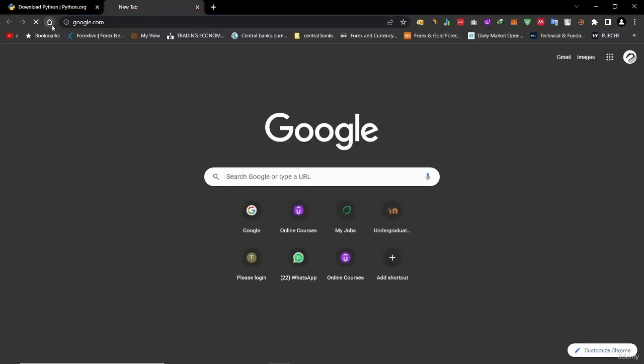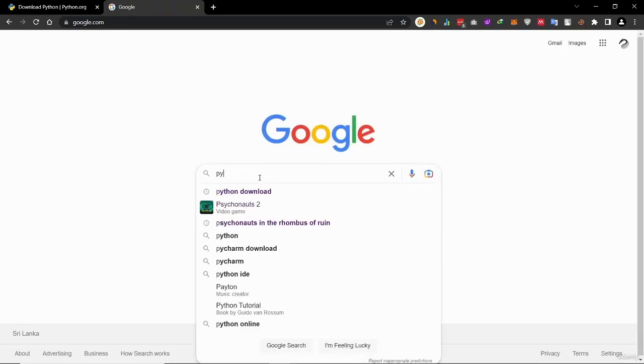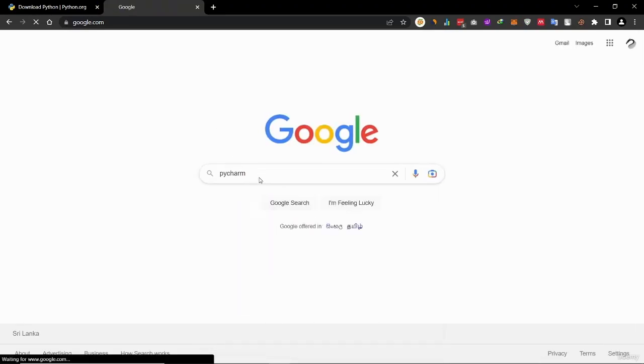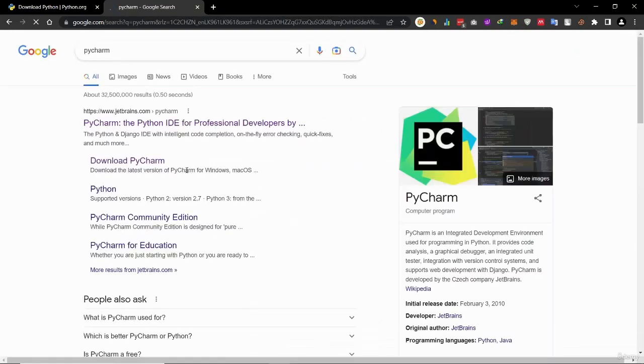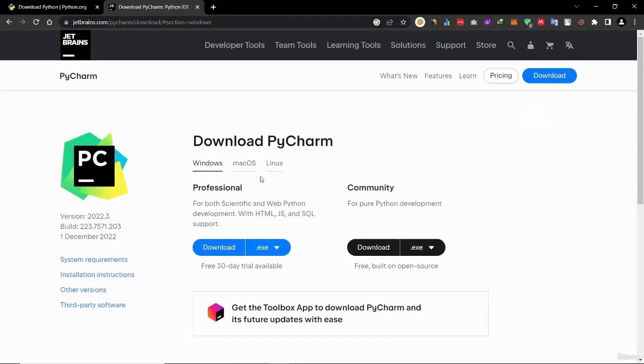Now go to Google. Then search here PyCharm. Click download PyCharm. This PyCharm professional version is a paid version, but we can use the PyCharm community version for free. So download the community version.